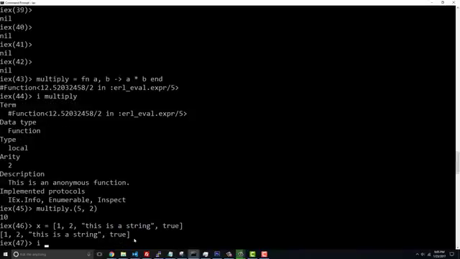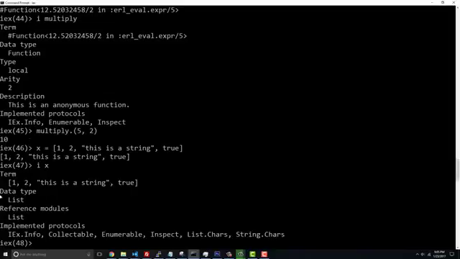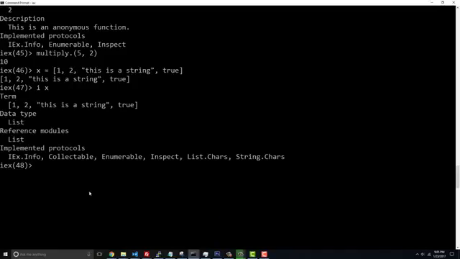And now if I type i x, you can see that it comes back. It says it's a data type, it's a list. You can see that it actually has these values inside of it.